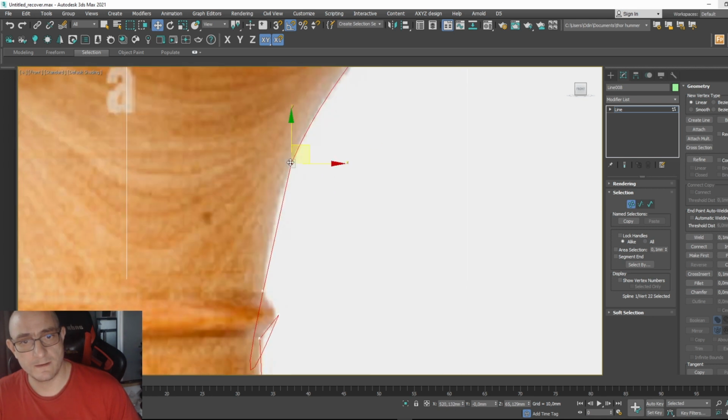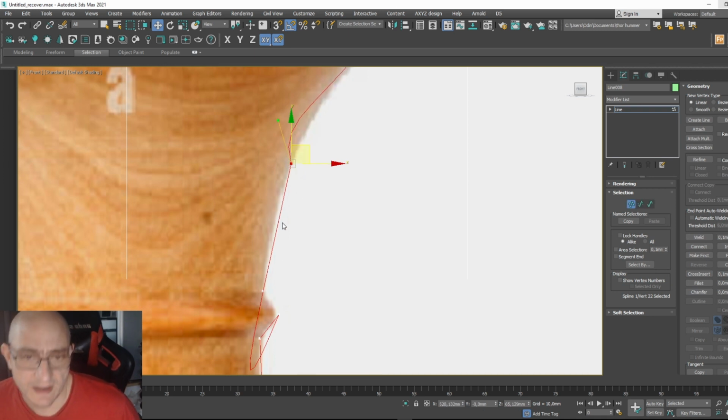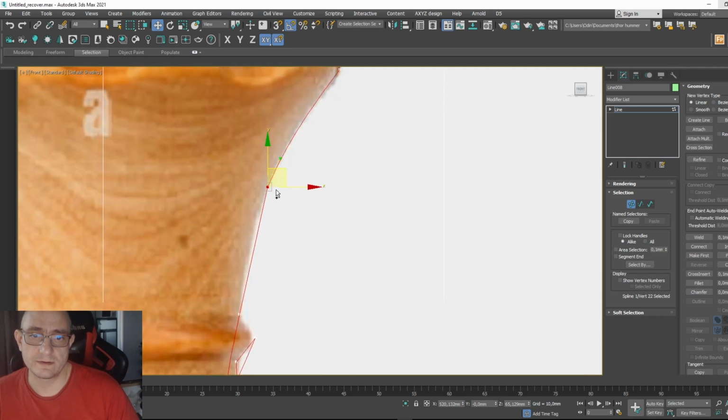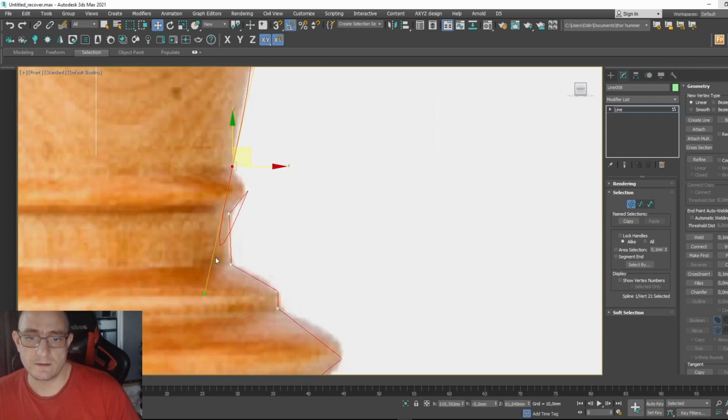Yeah, Bezier here. If Bezier doesn't have a handle from here, just do it smooth and then Bezier. Now the handle is here. Yeah, like this. Bezier. It's not difficult, it's a little time consuming.